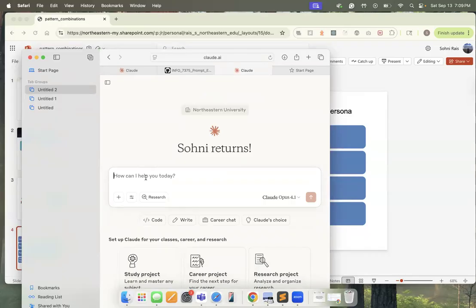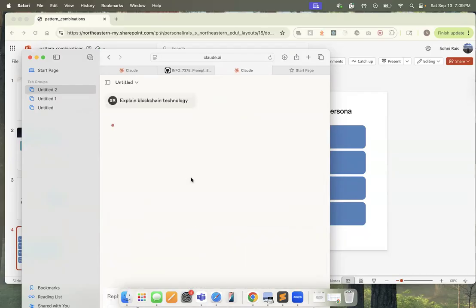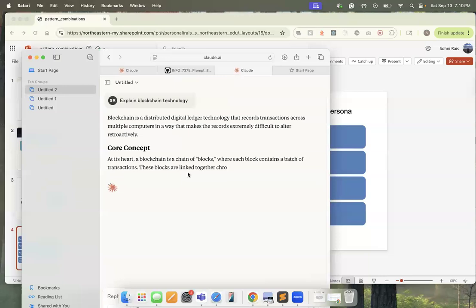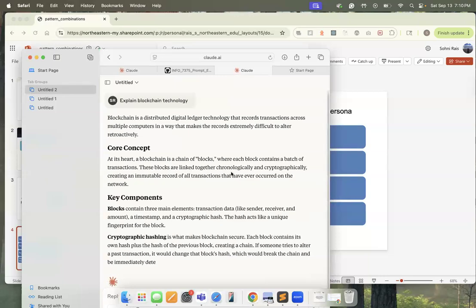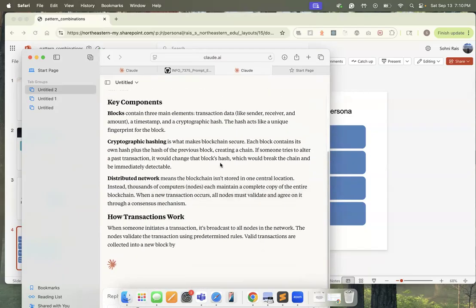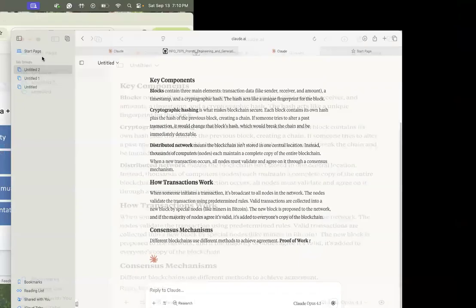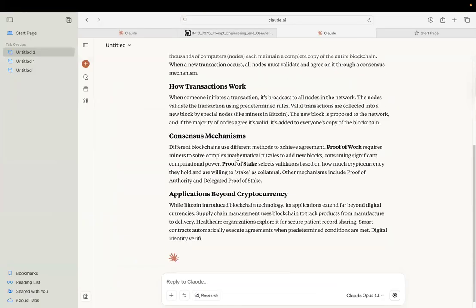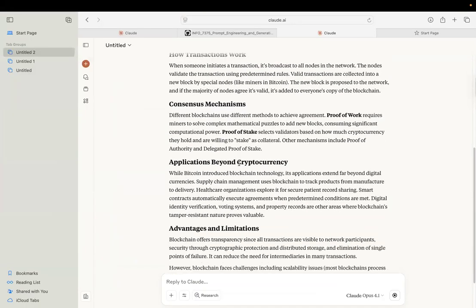So let's say I need to explain blockchain technology. Here's what most people try. Like we have a common text: explain blockchain technology. Now let's see what is the output that we are going to get. As you know, I'll get huge long content. I don't know what I need from this, and I think it is kind of generic.